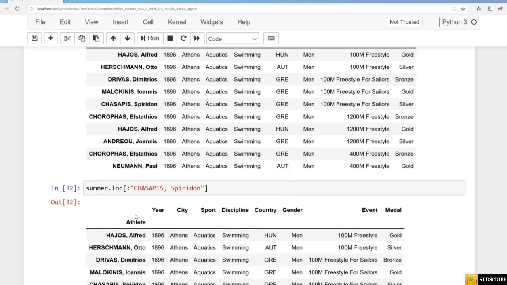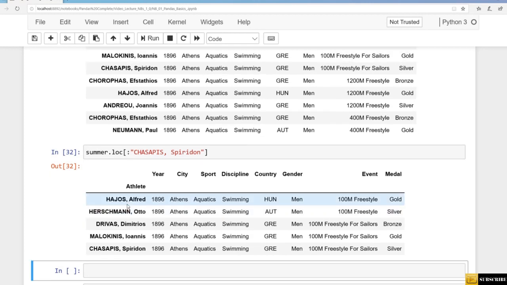And let's run the cell here. And here we have all rows starting with Alfred Hajos until Spiridon Chasapis. And it's important to see the difference between iloc and loc. So with iloc, the left boundary is included and the right boundary excluded. And in contrast to that, here with the loc, both boundaries are included, so the left and the right. So here we have all rows from the very beginning until Spiridon Chasapis, including.